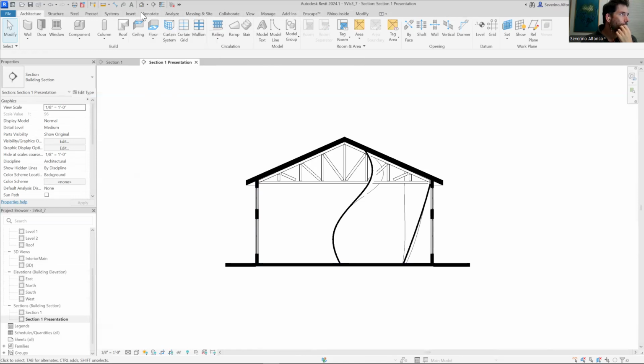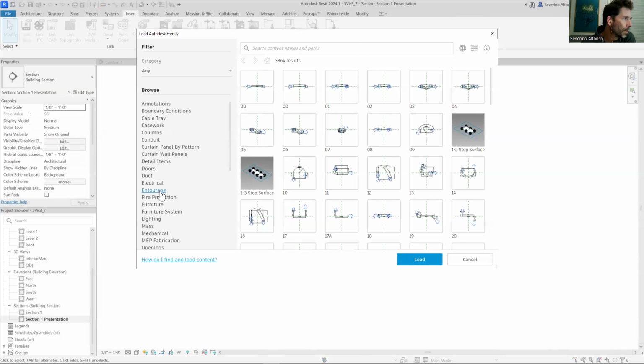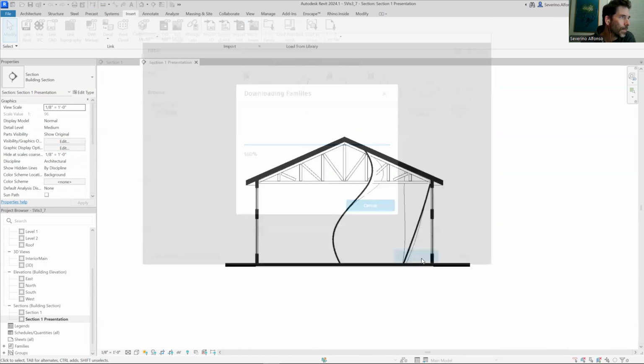For example, what we could do is go to insert, and if you want to load any family, insert is the place you want to go. And typically the ones that exist by default in Revit, you will use the load family from disk. So you click there. I think I talked about this in the previous videos. But then you can select the entourage for people, male or female. You can select a couple of the options. Potentially select the car, truck, whatever it is. Some of them are not necessarily 2D, so they're 3D. So be careful with that. So you can say load. It loads them in.